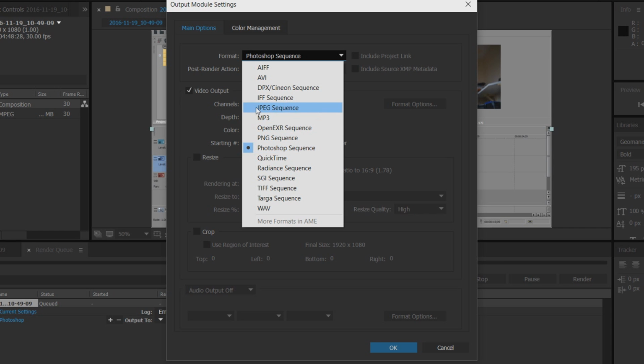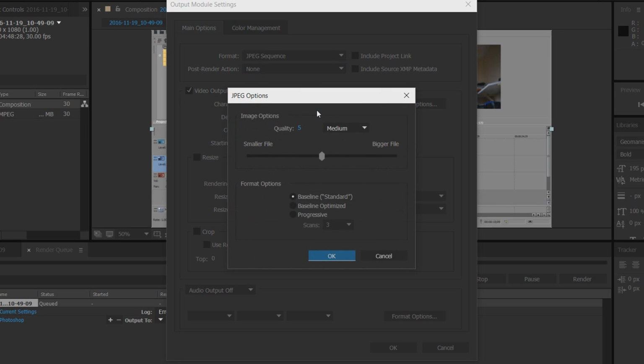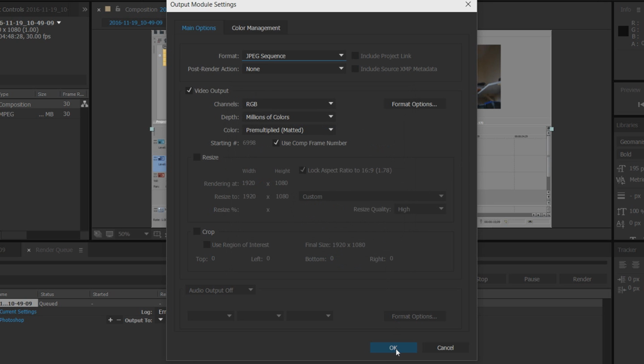For most people, probably a JPEG will be good. So you can select this right here. You can choose the quality. Obviously, you want maximum. And here you can just select OK. Everything else, you can leave the same and select OK.